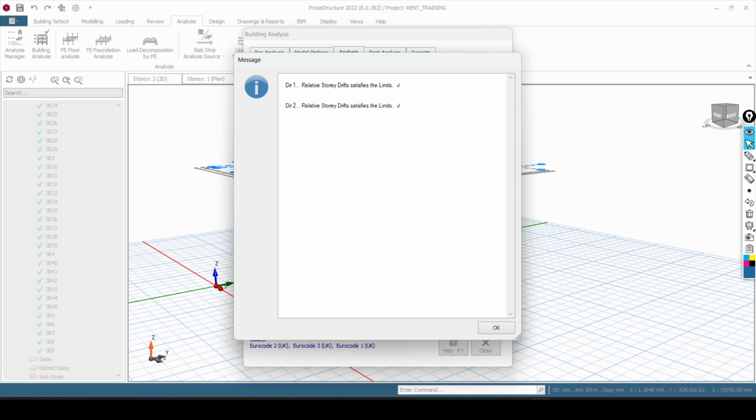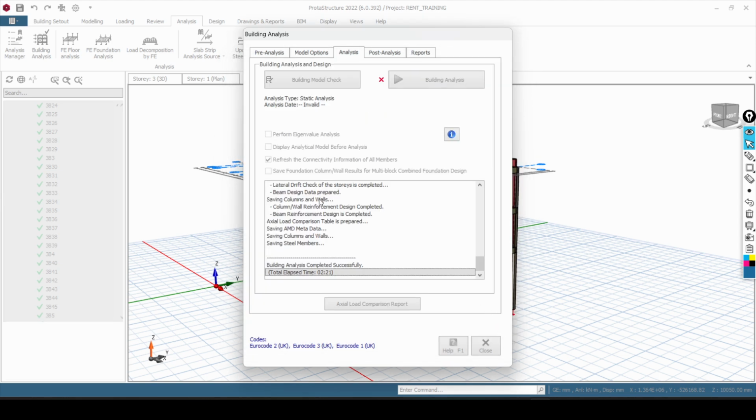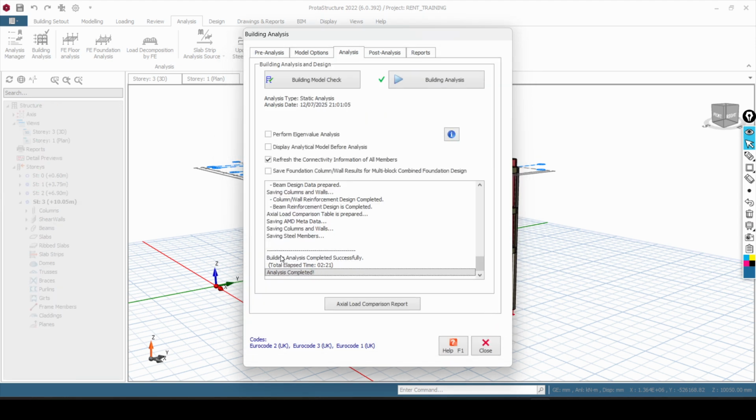Yeah, it is done. So our analysis and our design has now been successfully completed. Now we have a message here that says direction one relative story drift satisfy the limits, and for direction two as well. So simply say okay. And here our building analysis completed successfully.